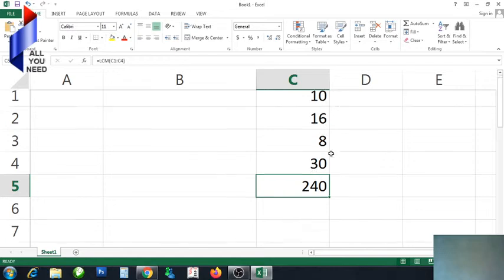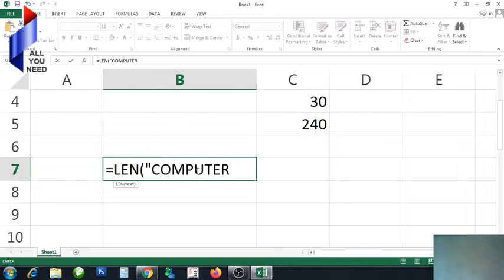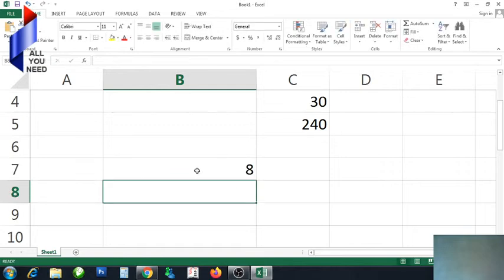Now LEN is very simple. If you want to take the length of any text, length means the characters, how many alphabets are there in a word. So I will write here, it is equal to LEN, short form of length. We will put an inverted comma, and any text we put inside the inverted commas. I want to take out the length of COMPUTER. If you count how many letters are there in COMPUTER, there are 8. As soon as we press enter, it will show the result as 8.